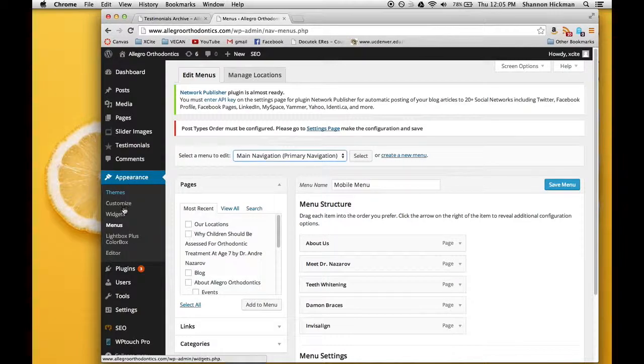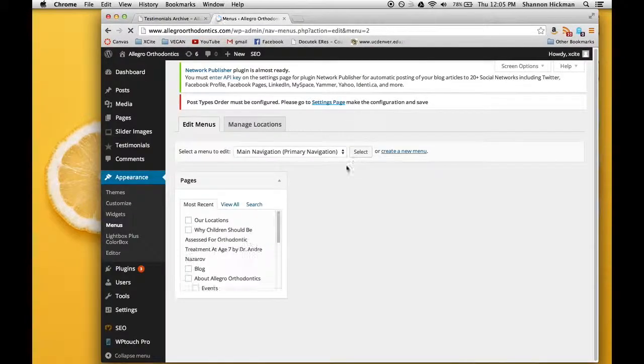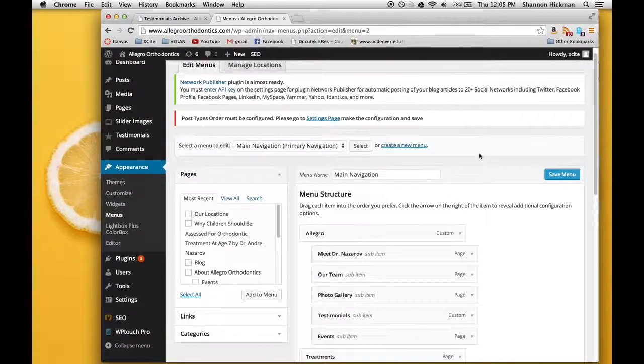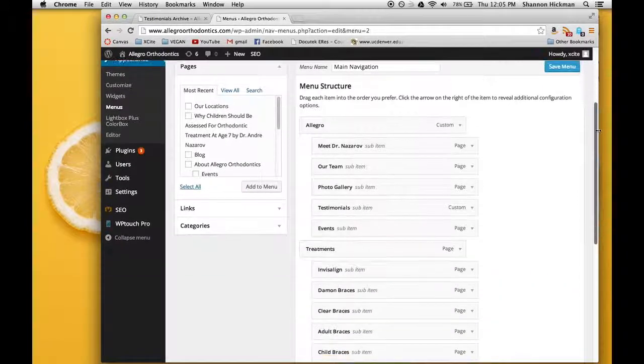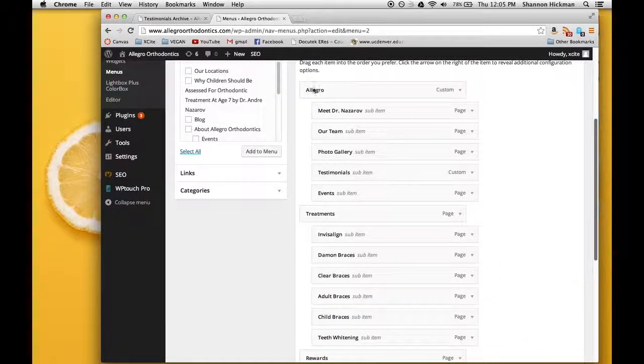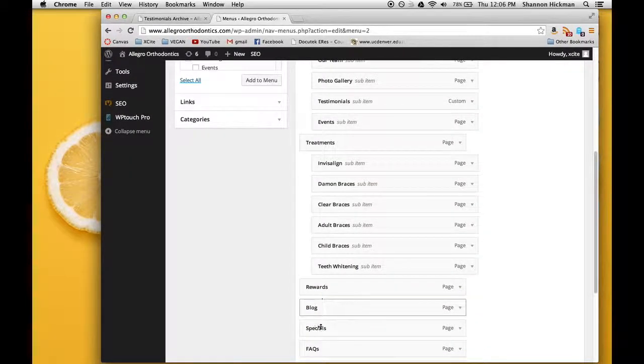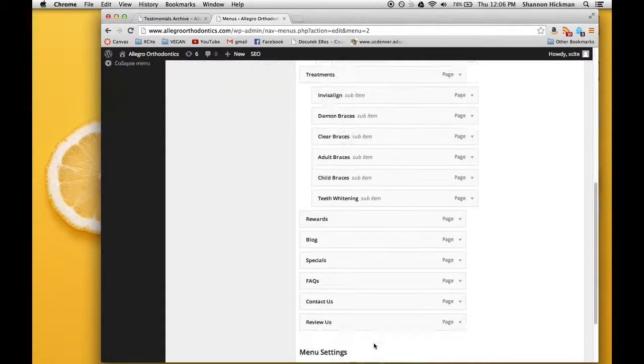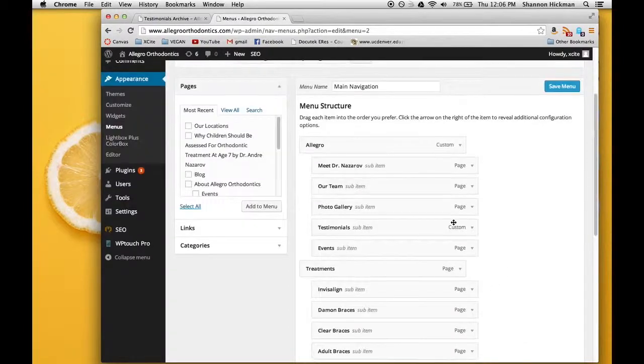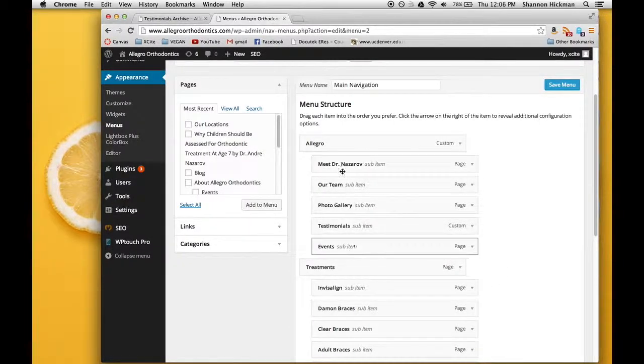So we come into this menus section, and once we're in here, it's going to show us all the menu items appearing on our site. So as you'll see, the main menu is Allegro, treatments, rewards, blog, specials, FAQs, contact us, and review us. These indented pages are subpages.